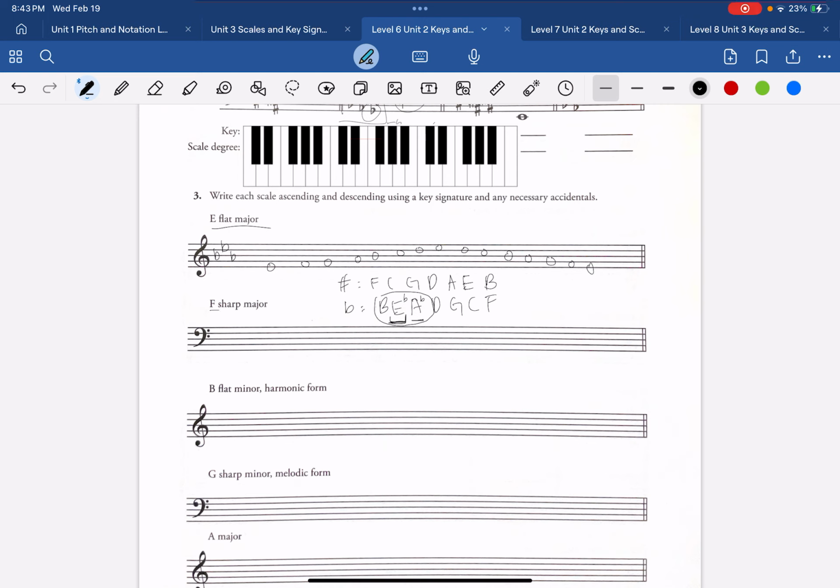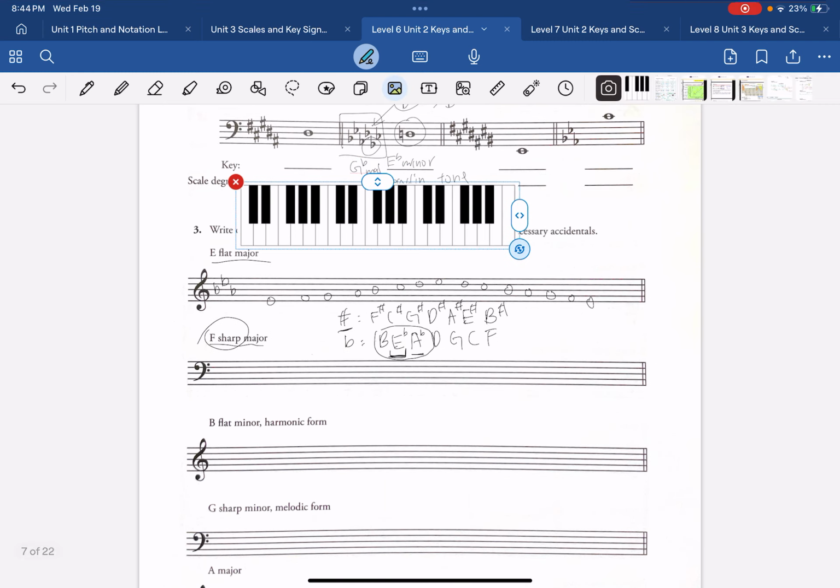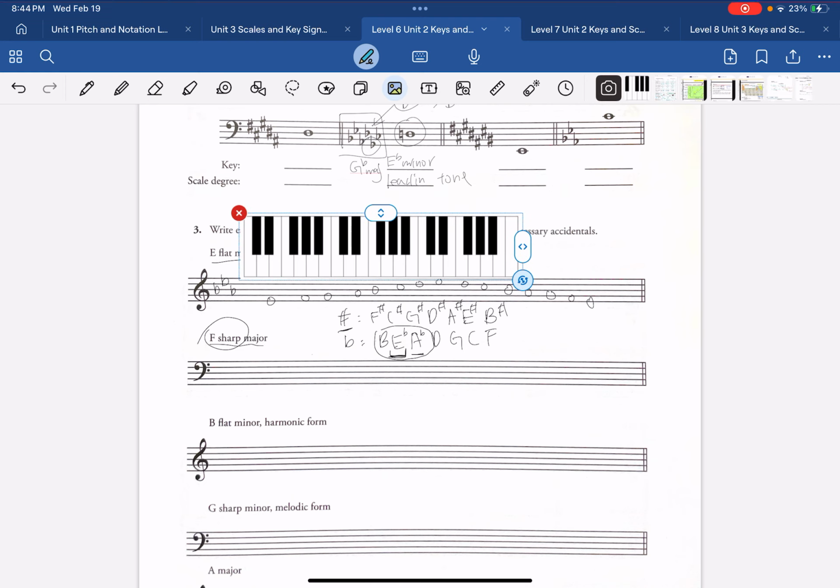For F sharp major, since this is a key with sharps, we will be using the order of the sharps. For sharps in a major key, the name of the key is a half step higher than the last sharp. So let's try to find the last sharp. Again, the name of the key is a half step higher than the last sharp. So the name of the key is F sharp.